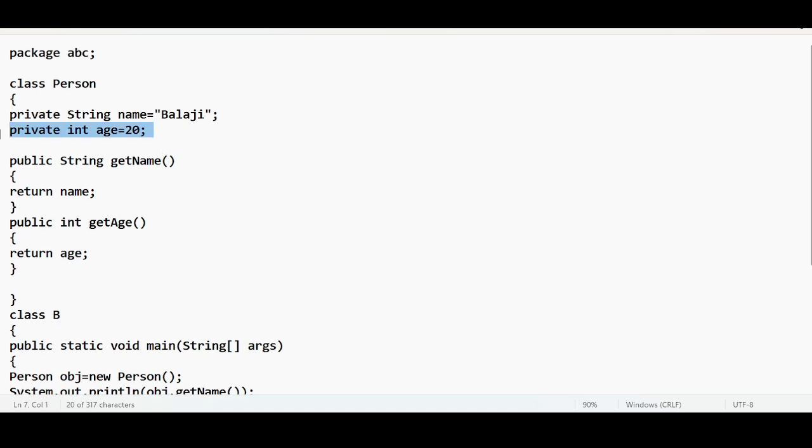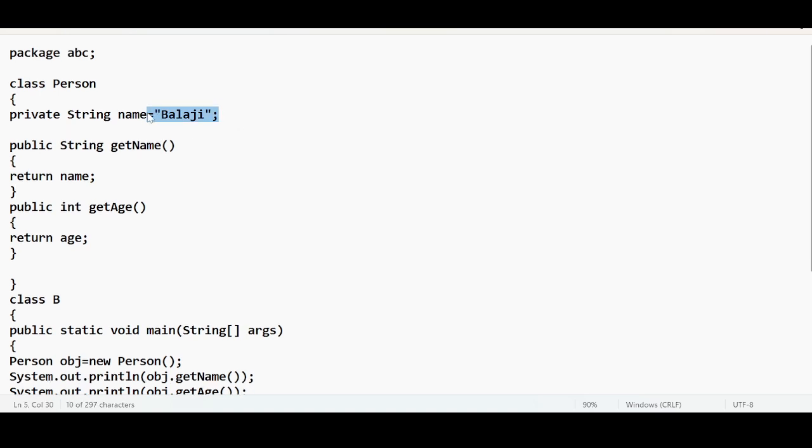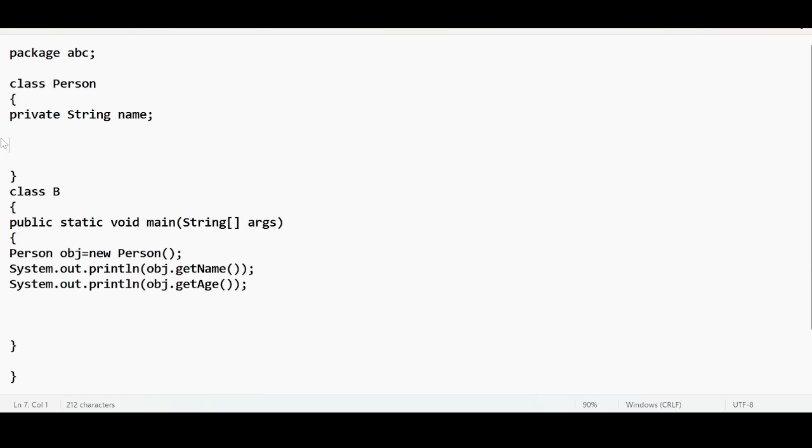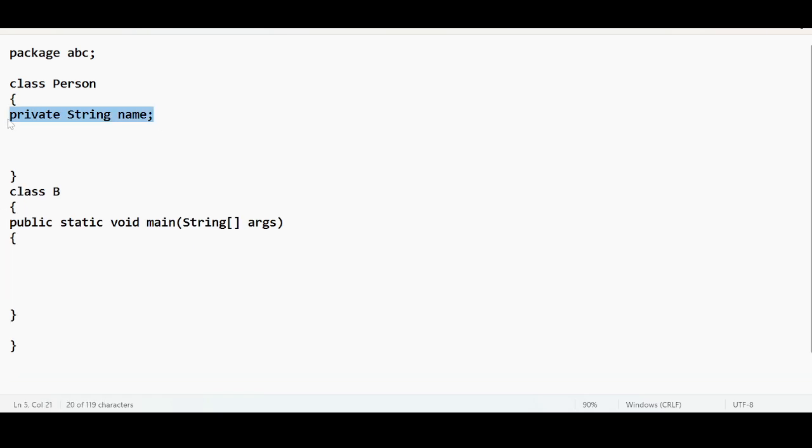Okay, let me remove this. So I am taking only one variable for the simplicity. And if you see, this variable is a private variable. For example, if I say Balaji, right? I am just trying to modify this value. I want to modify this value. I want to mutate this value. I want to change it to Balaji M.